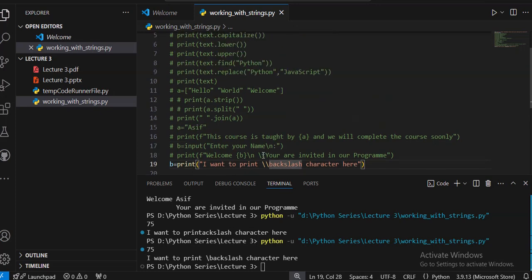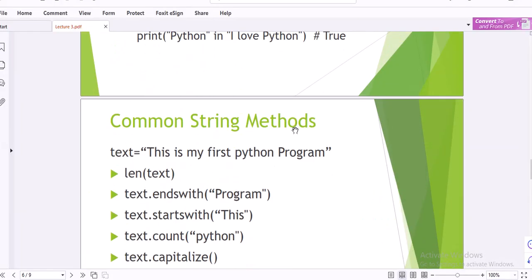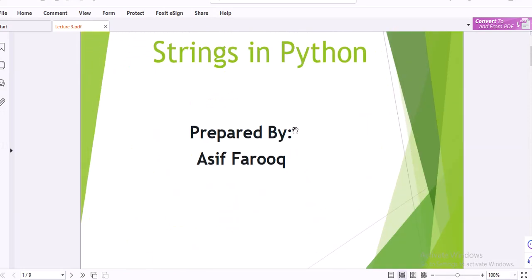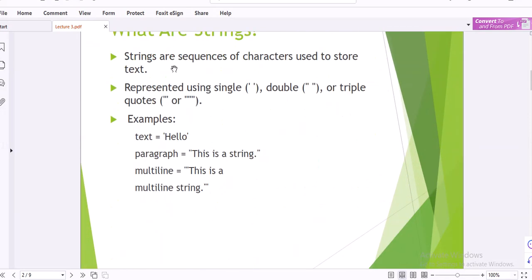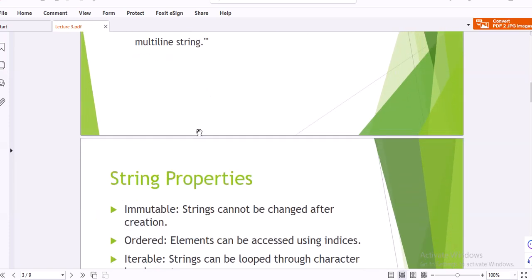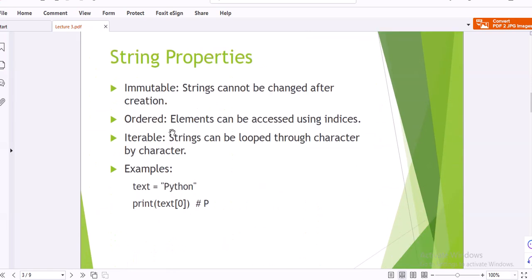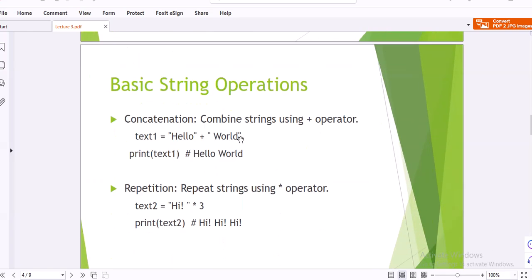So I hope you understood this lecture very well. Let me revise it once again. We started with strings. I told you that strings are basically sequences of characters that are used to store text, and they can be represented using single quotes, double quotes, or triple quotes. This is an example of single quote, this is a double quote, and this is a triple quote. And I told you strings cannot be changed after creation, and their elements can be accessed using indexing. That indexing I have shown you.